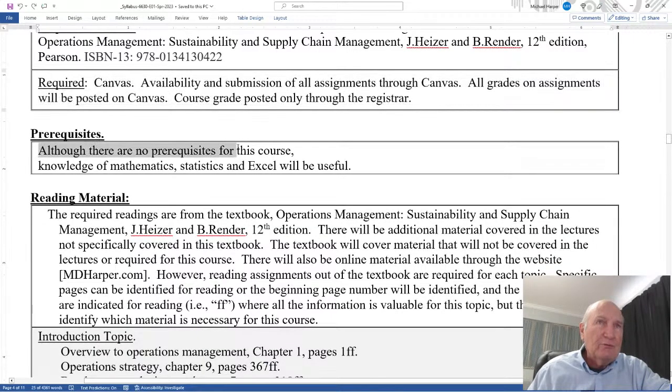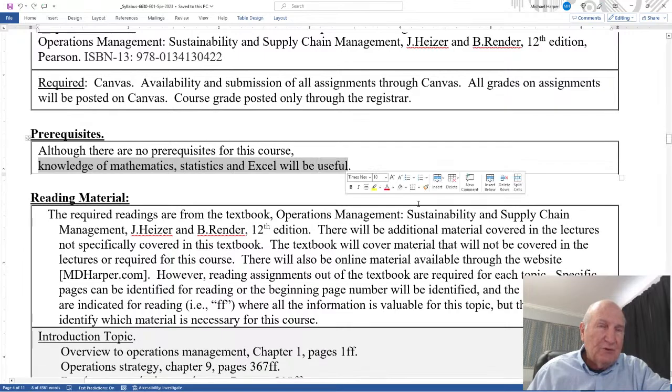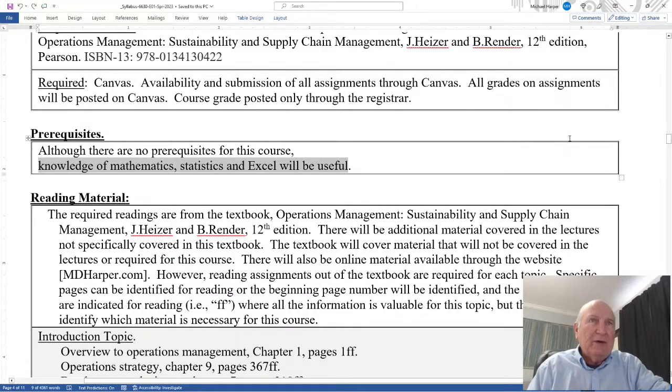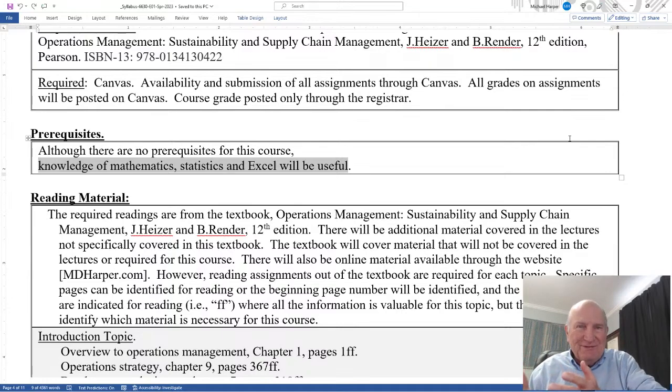Although there are no prerequisites for this course, knowledge of mathematics, statistics, and Excel will be useful. Now, what I mean by that is I will not be teaching it in this course. I'll be using it. Now, if any of you have trouble with Excel and want to learn it, mathematics, want to know that, even statistics, I will help you learn it. But it's not part of the course, okay? I'll help you learn that so you can learn the course.